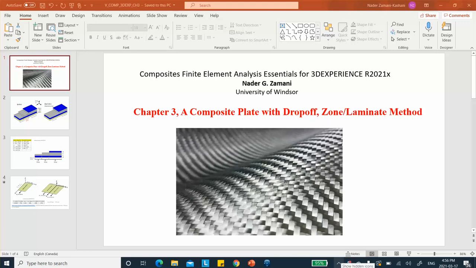Hi folks, this is the video tutorial for chapter 3 of my textbook on using 3D Experience for composite finite element analysis. Now, the geometry that I'm going to take is not much different from the one in chapter 2. However, the approach that I'm going to take in creating the finite element model is going to be based on zones and laminates. We did it based on manual ply creation in chapter 2, and this is different.